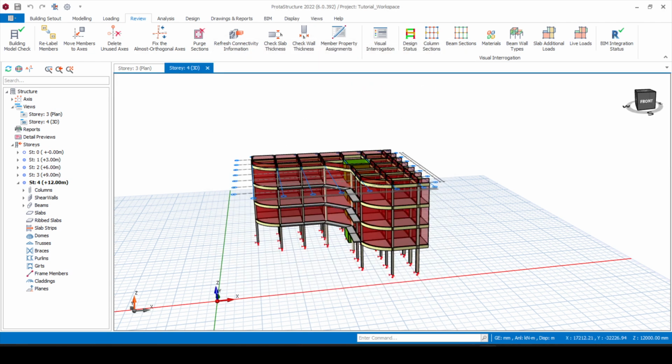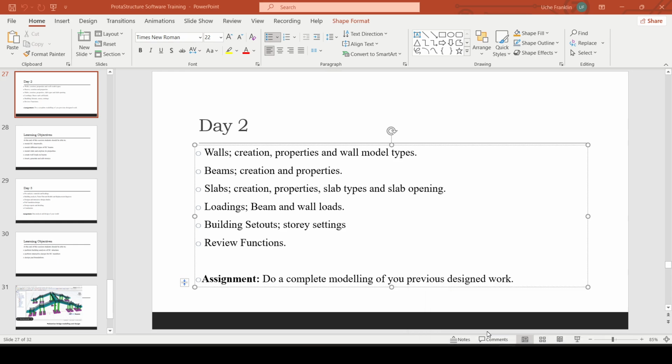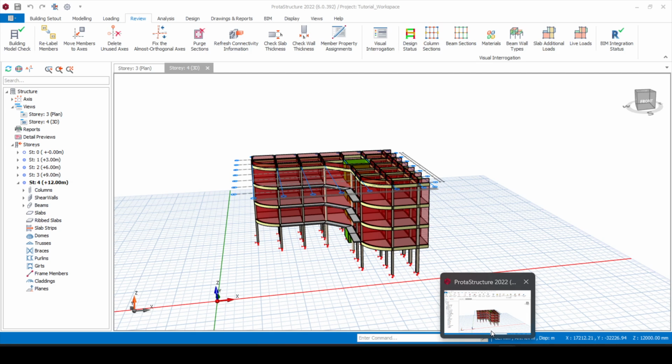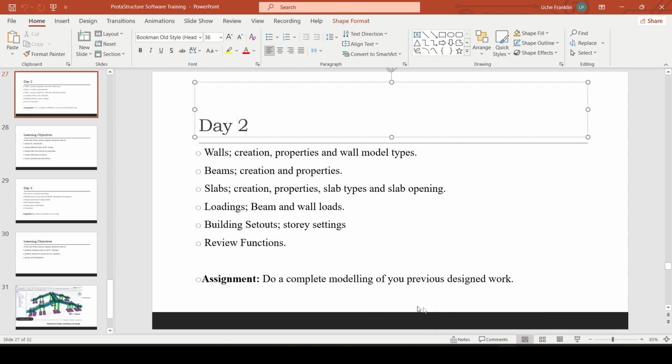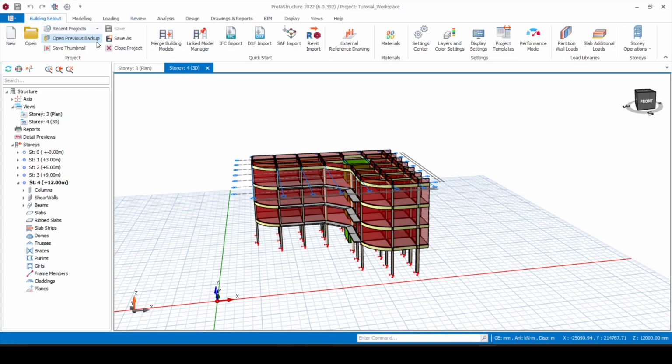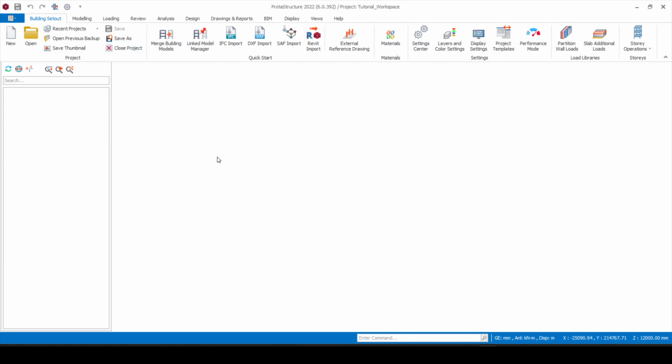Now for your assignments, do a complete modeling of your design work. So that 3D DXF that I have sent, that I dropped in the group, you ought to go back there and import that. Your assignments, you have to complete that. So let me close this project so that I can begin with that.